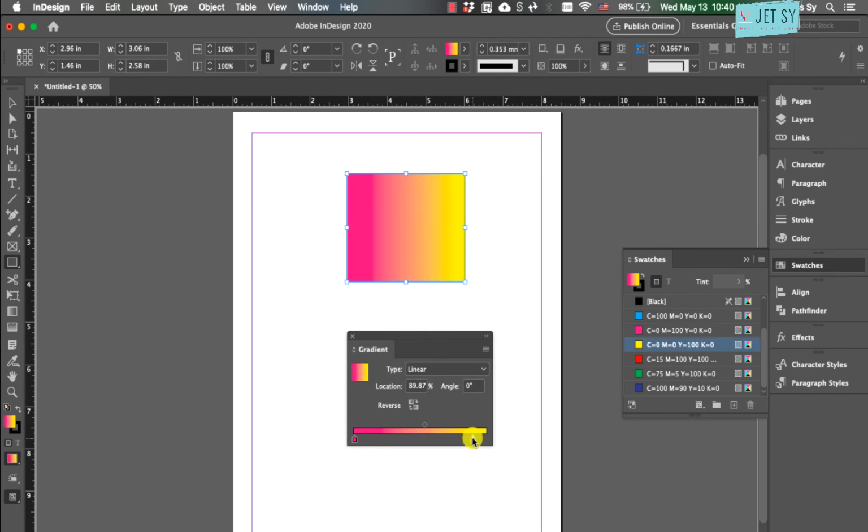This is done by entering a value in the angle box. So this is the angle box here. So if you want the gradient to be like 45 degrees, just put 45 and then it will change the angle of the gradient, just like that.